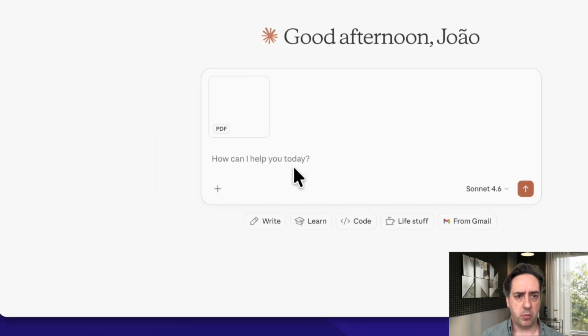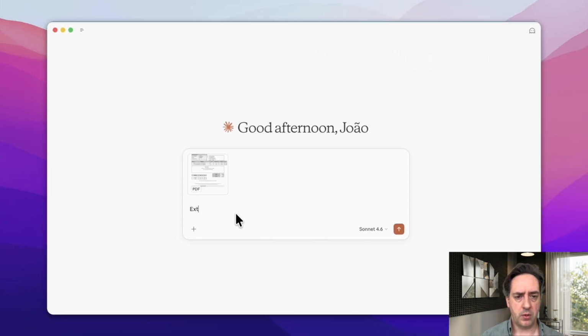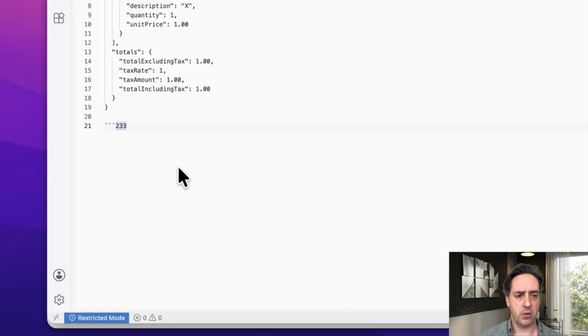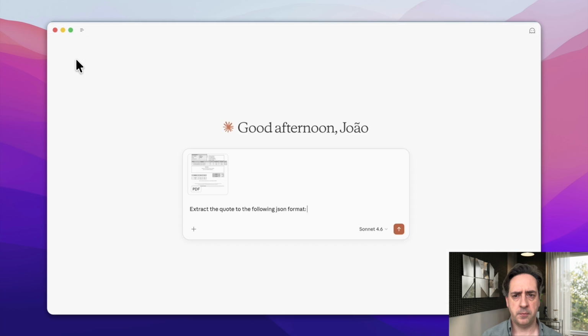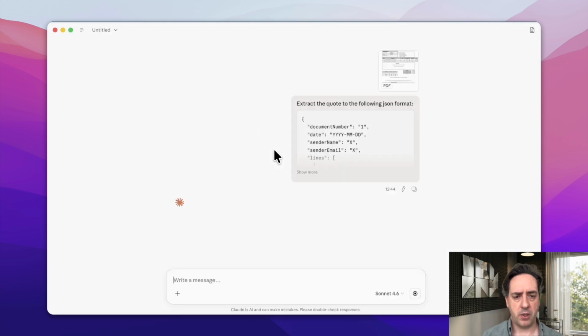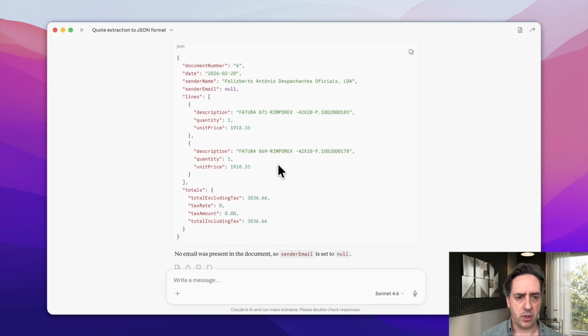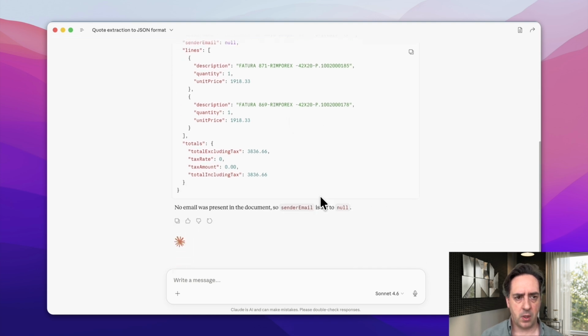I'm going to have to pull my quote into Claude, and now I ask him to extract information into a format I know is useful for purchase order creation. So I'm going to get my format, I paste, and now Claude easily interprets the document and extracts. I can see the items.